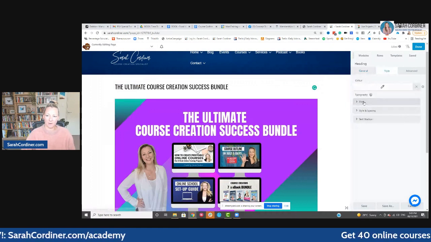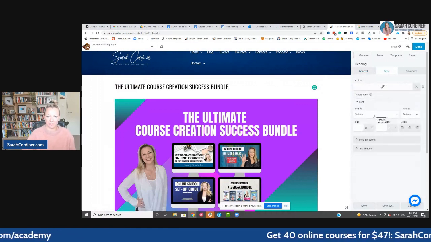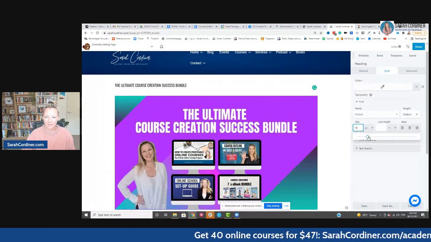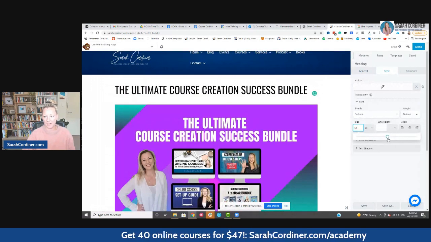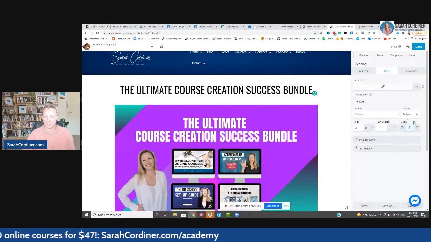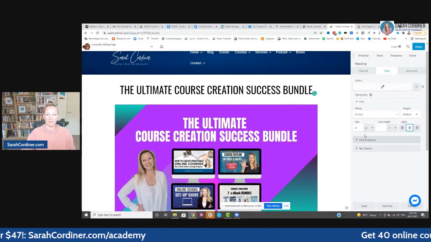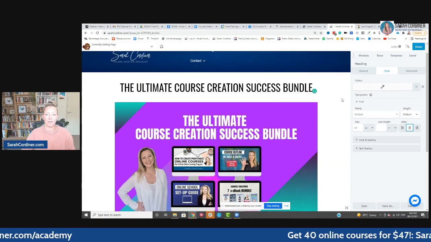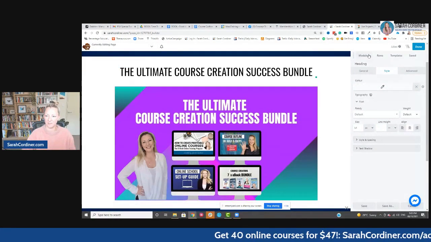So now we can go to style. And in style, this is where we can change the font. It's where we can change the size of the font. So you see, we can make it a lot bigger. We can change whether it's centered. We can change the color and absolutely everything in here as well. So I'm just going to keep mine really nice and simple. The Ultimate Course Creation Success Bundle.